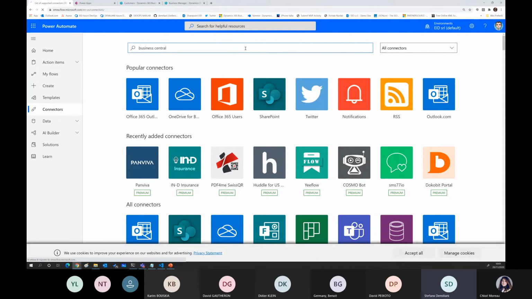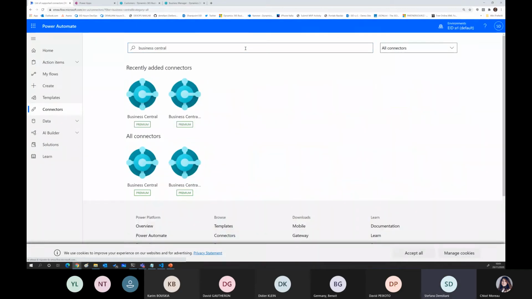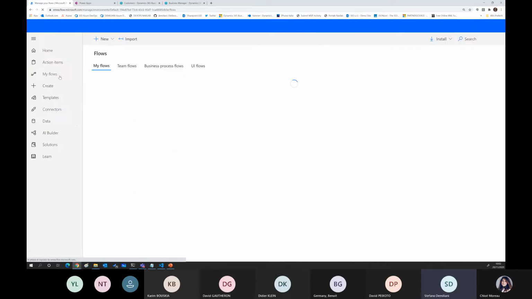With Business Central, as I said before, it is a premium connector, and you have also the connector for the on-premise version of Business Central, the version that runs on your on-premise network. And when the connector is selected, you obviously need to connect to the environment, and you can then create the flow.